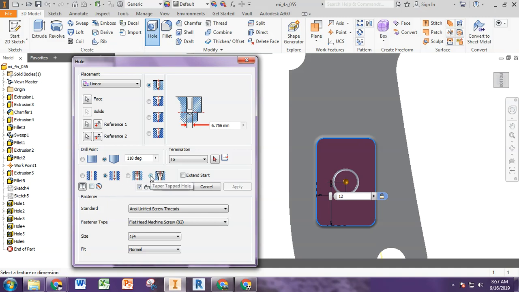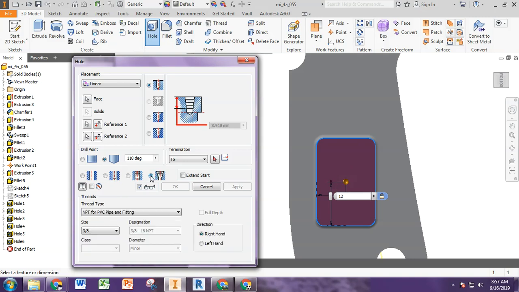This exercise wants us to do a taper tapped hole, which is not something we're really going to use in this class. This is something that's used for a lot of pipes and fittings. As you can see, it says it right here. So we want the termination to be through all.